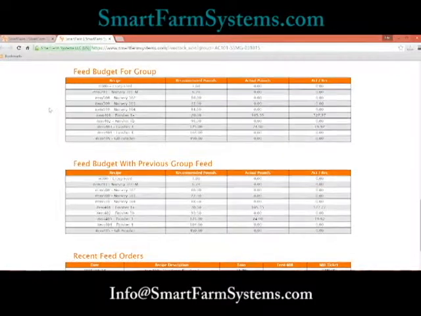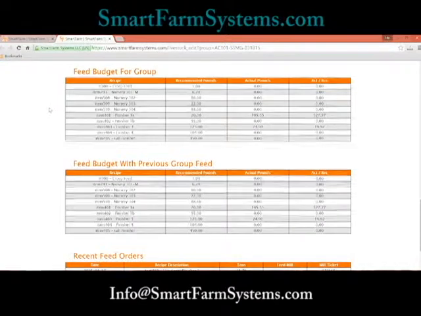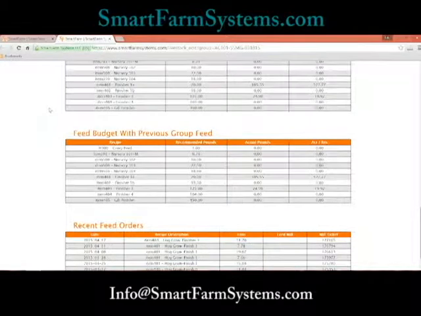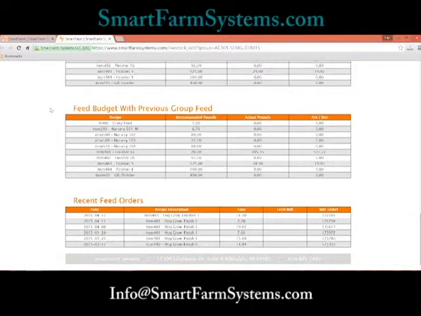Here in our test database, the feed imports for this group obviously don't match up to the feed budget. That's why the budgets look a little bit off. Here is the feed budget with the previous group's feed. Basically that means any groups that became part of this finishing group, you would see the nursery feed included into this. So you'd have a full feed budget from wean to finish. And then down below here are your recent feed orders for this specific group.